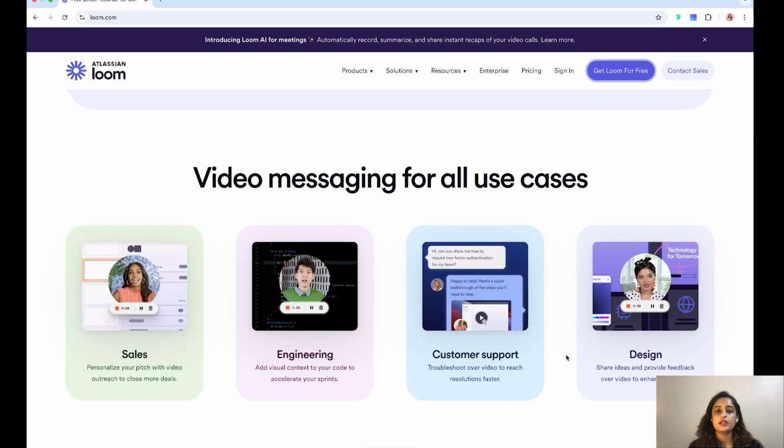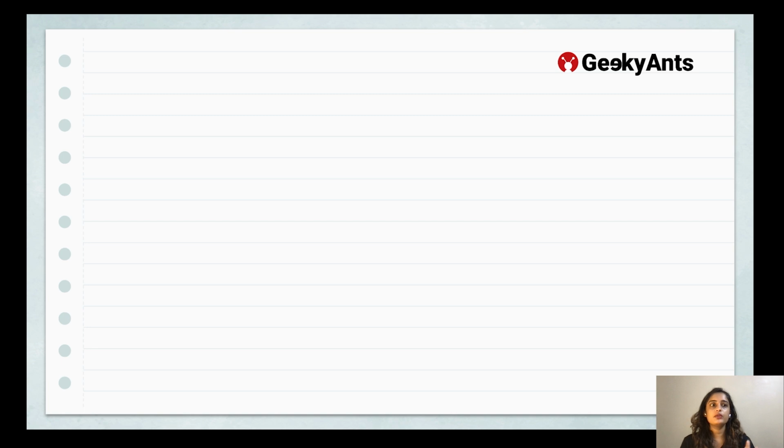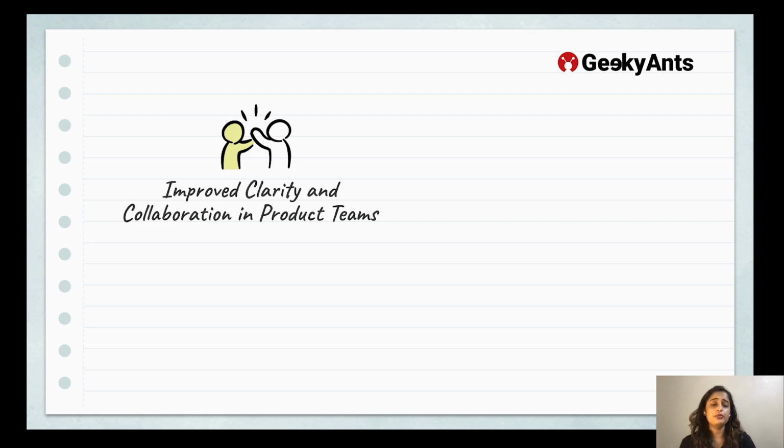So that's about documentation. So now that we are done understanding the different strategies for a handoff, it is important to weigh the advantages and disadvantages of having an intensive handoff strategy. I think one of the major advantages is improved clarity and collaboration in product teams. We've now established that clarity and collaboration are just as important as the design itself.